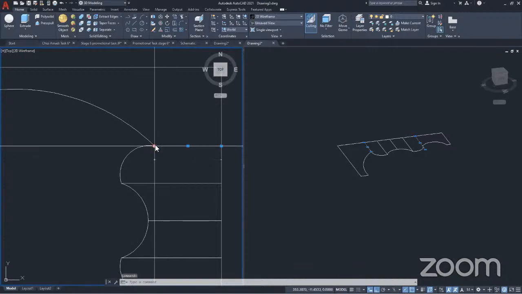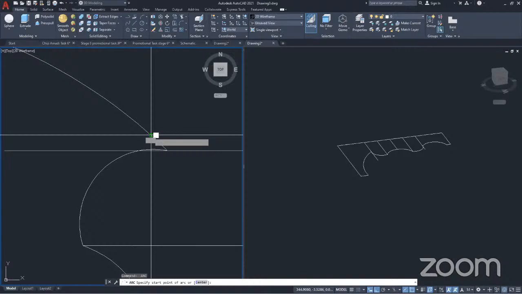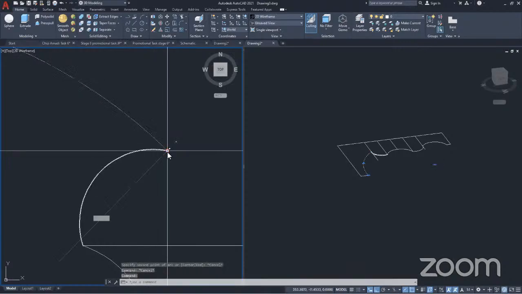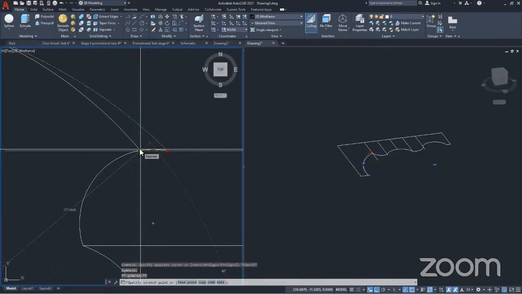Watch me. Now this part. This one was supposed to be at the intersection point. Let's click intersect. Where are you? Intersection, this intersection, like so. Yes.